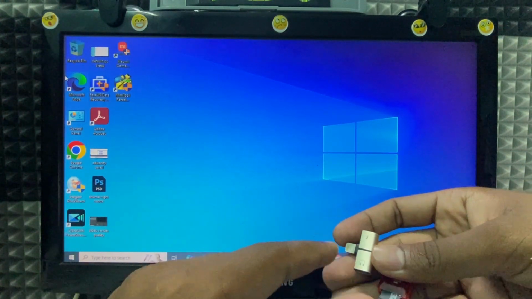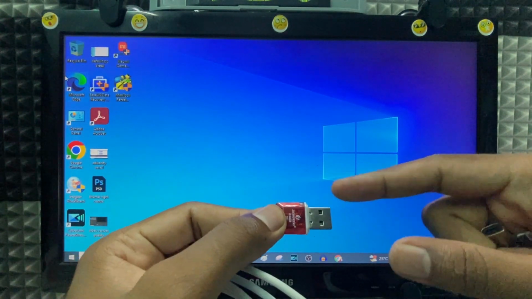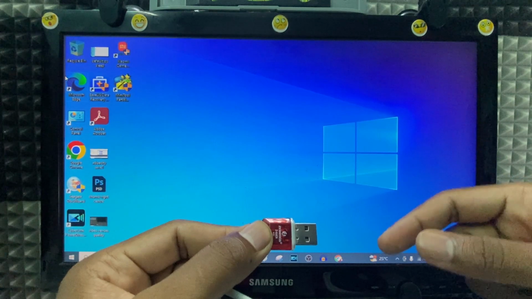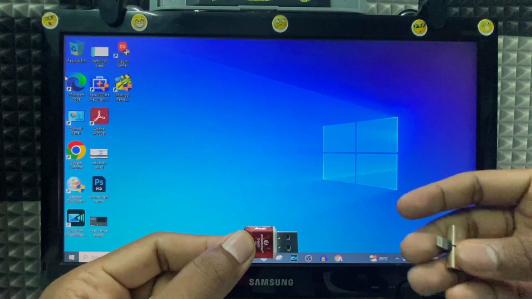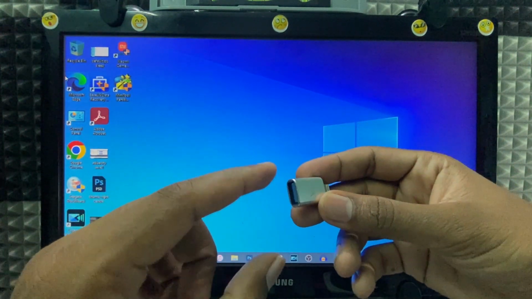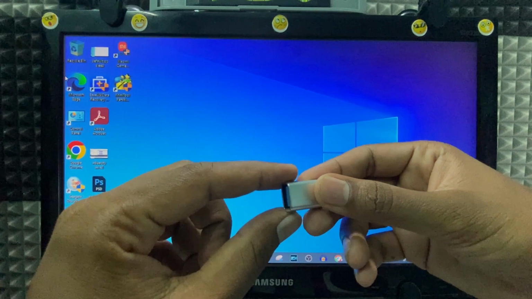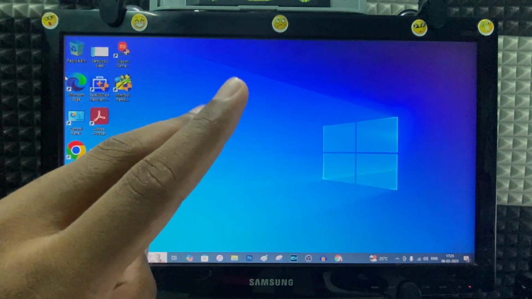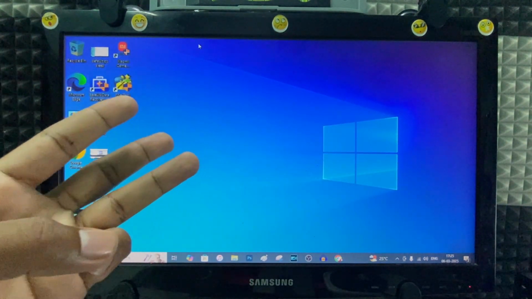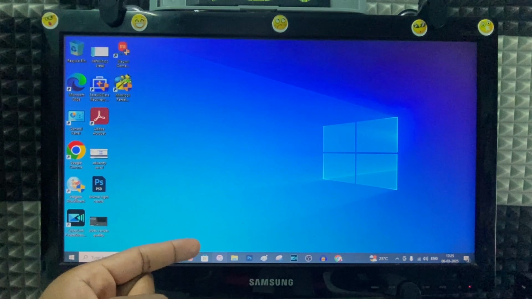change this adapter, because this plastic type of adapter is frequently damaged. So you need to change this to a new one, or better, buy this type of metal framed adapter. That's step number 2. Then step number 3, install iTunes on your PC.